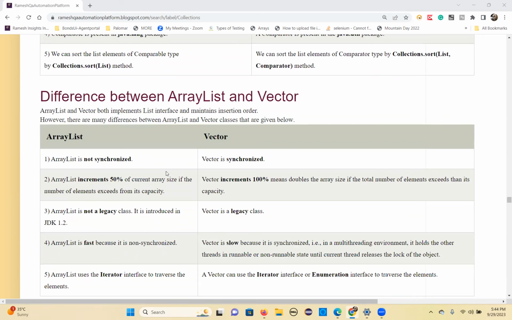Then what is the difference between ArrayList and Vector? We have seen ArrayList, LinkedList. Now let's consider the differences between ArrayList and Vector. ArrayList is non-synchronized, Vector is synchronized. That's the first unique difference. ArrayList increments 50% of the current array size if the number of elements exceeds its capacity. Vector increments 100%, that means it doubles the array size if the total number of elements exceeds its capacity.